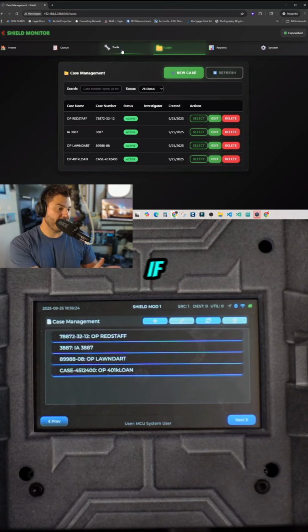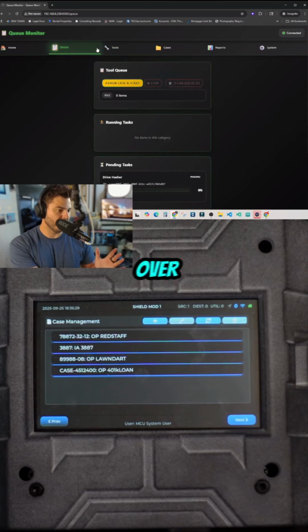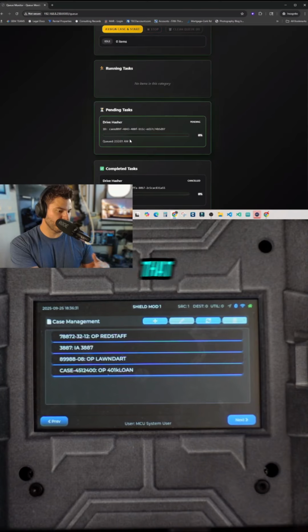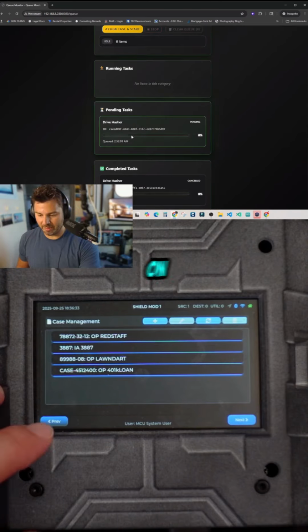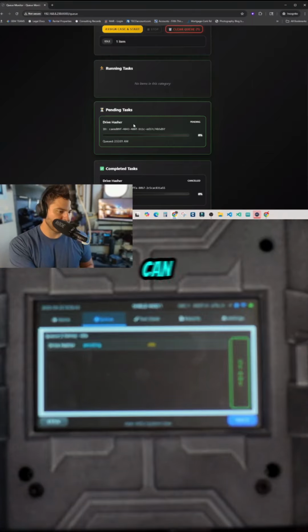The other thing is if I come into tools and I go ahead and, let's say, just quick add a tool. Now come over to my queue, I can see the list of tools that are queued up. That is also true on the microcontroller. Now I can see the queue menu. I've got my drive hashing tool. I can see it here.